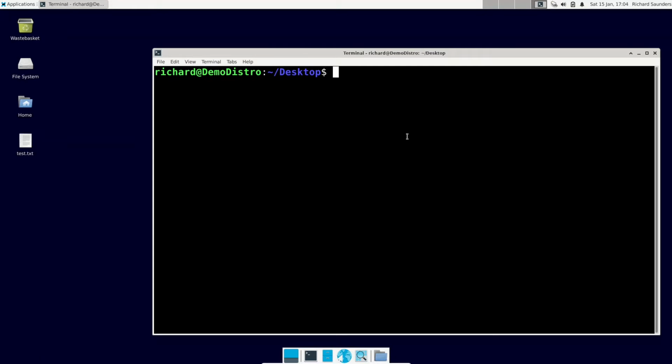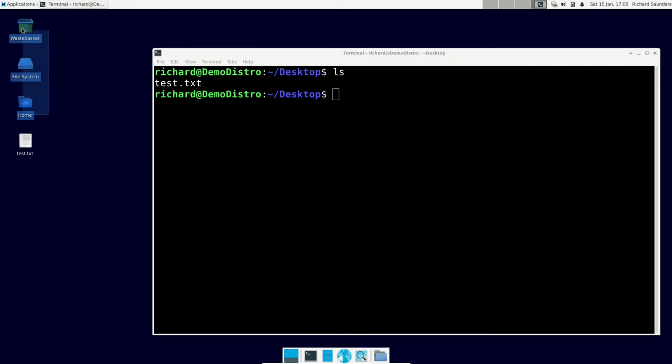Now, the first command we're going to talk about is ls, which just lists the contents of a directory. So ls, you can see that it's going to list test.txt, which is this file here. It's not going to display these. It's just going to display anything that we make, so any file or any folder.